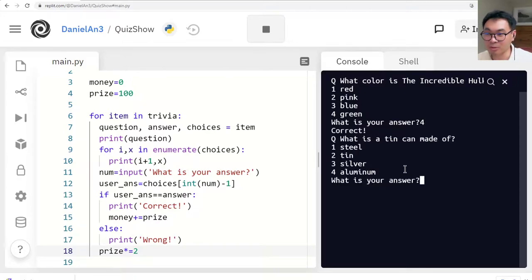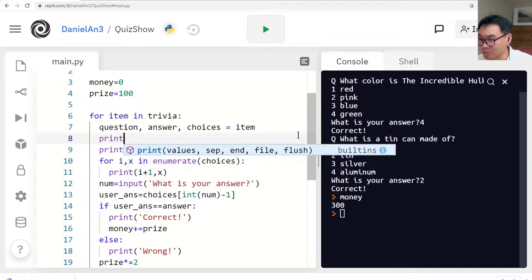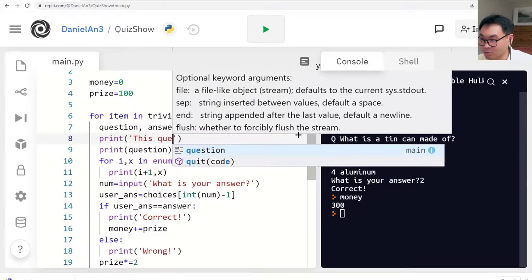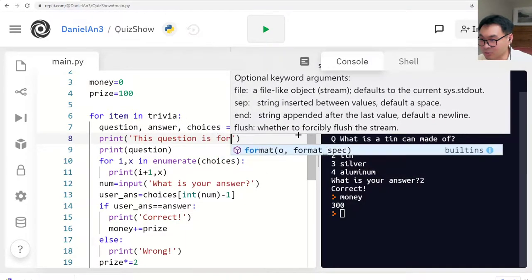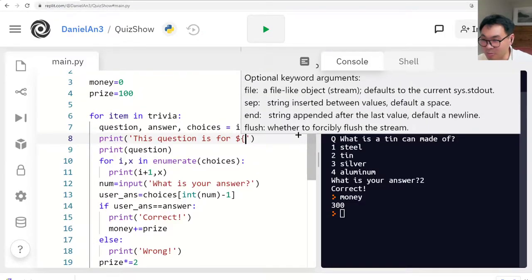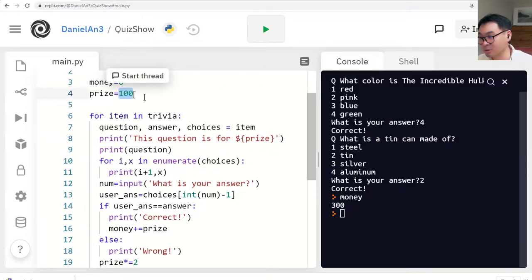So let's see. Okay, this time I'm going to get it right. Oh, but see, I have the money. I earned $300 because the first question is for 100, the next is 200. But that information is not printed, so we better print it. So let's print it somewhere here. Print this question is for dollar amount of the prize money. Oh, but see, I want to print the content of the variable prize. To do that, you need the f strings. Okay, so we put the f strings, and this is what we do.